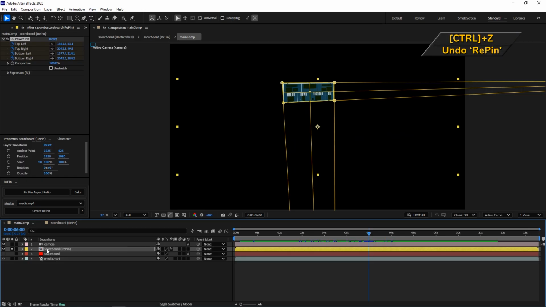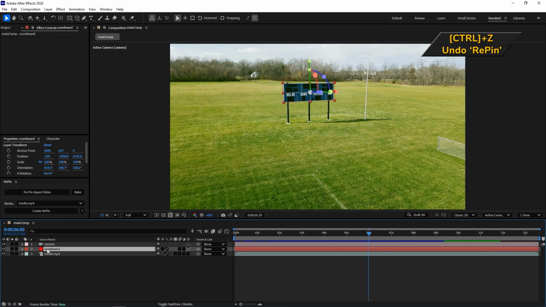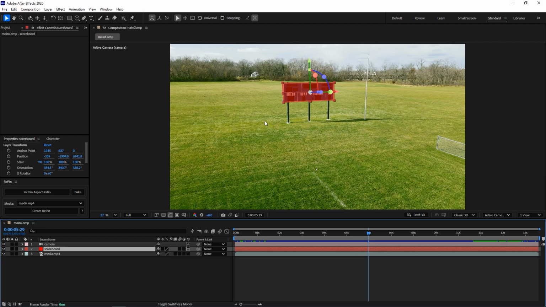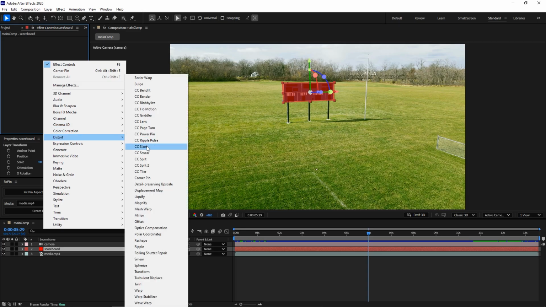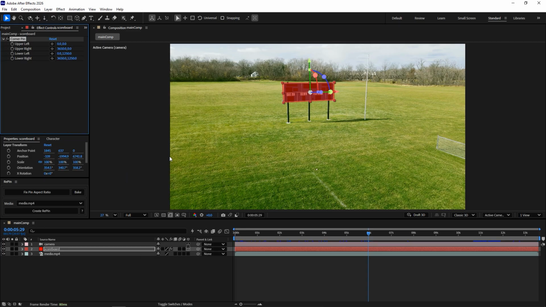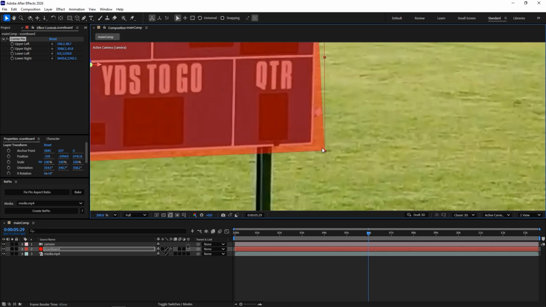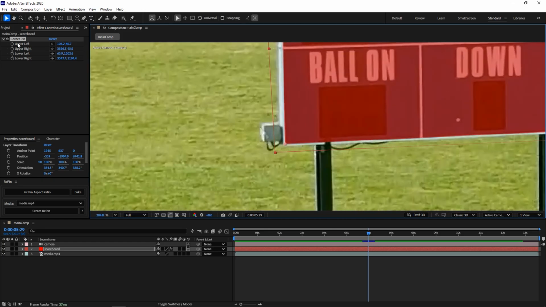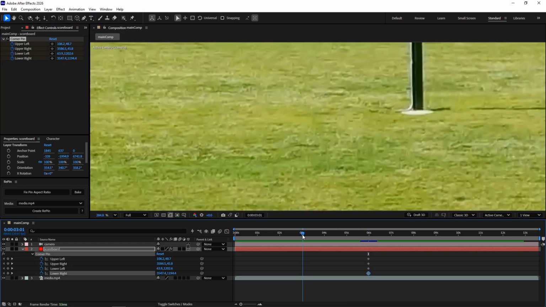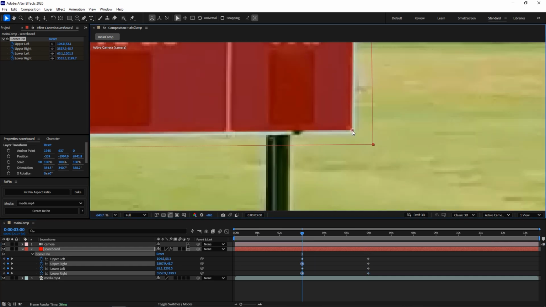I'll undo this repin for now, and let's improve the track on our solid layer. Now, RePin uses the corners of the layer, as we just saw, but it'll take into account a corner pin effect if the layer has one. So I'll add a corner pin effect to my solid layer, and then I'll adjust the corners to line up with the scoreboard. And I'll even add a few keyframes to make sure it stays aligned throughout the shot.